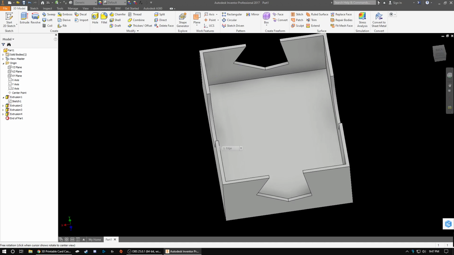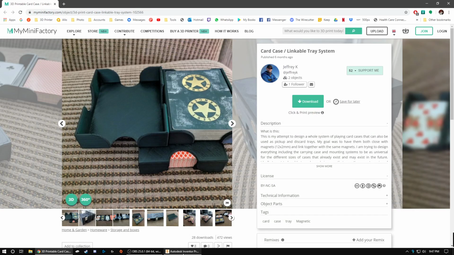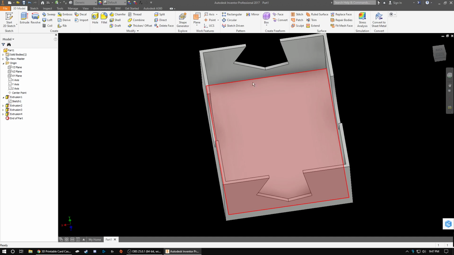Okay, so now we have that. What else do we need? Oh, hey, I made this wrong. I did not make the geometry in the bottom. Alright, you know what? Let's back this up.